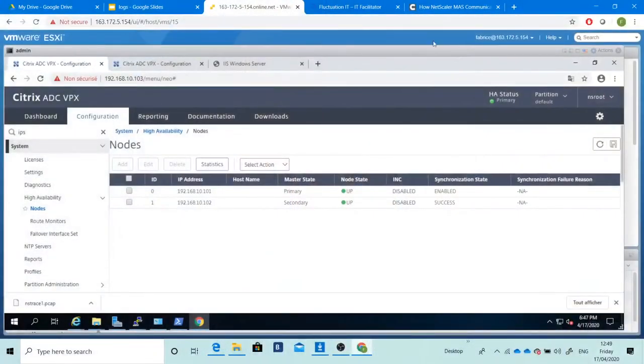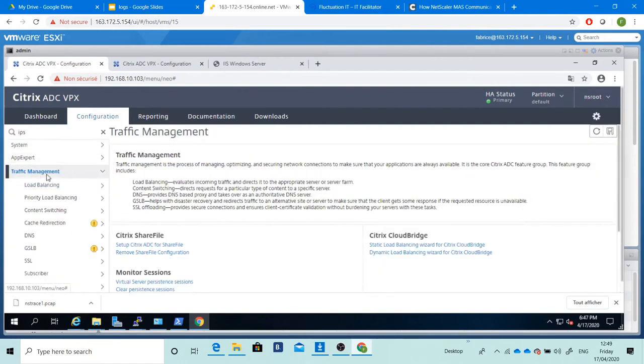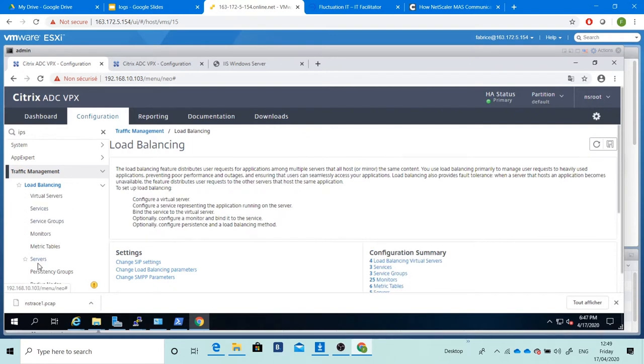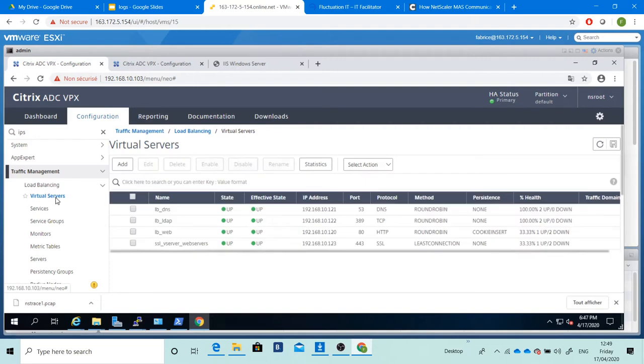After that, we'll focus on load balancing. Load balancing is one of the most powerful features of Netscaler. We'll see how to first set up your feature to enable load balancing, then how to create your server, create your services, create your vServer, and how to connect to this information.